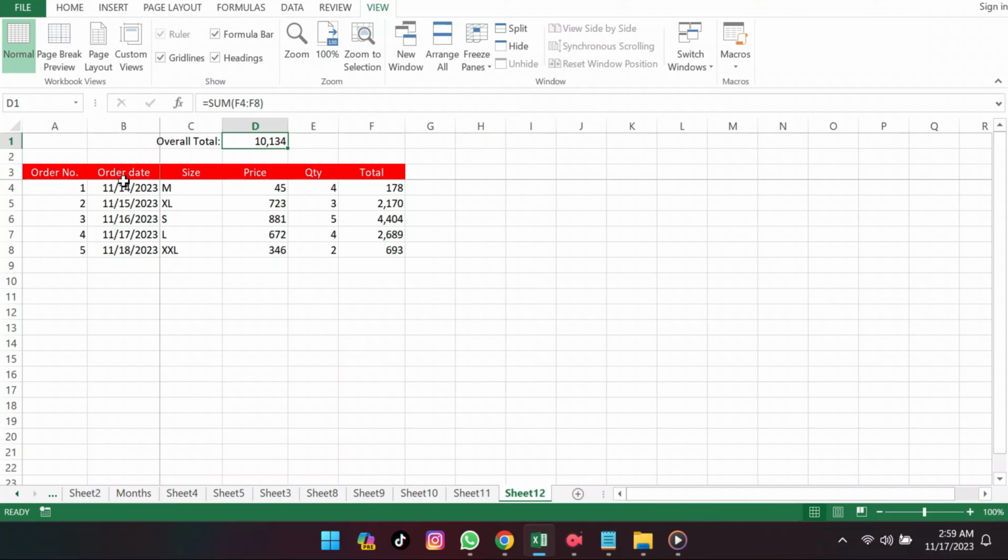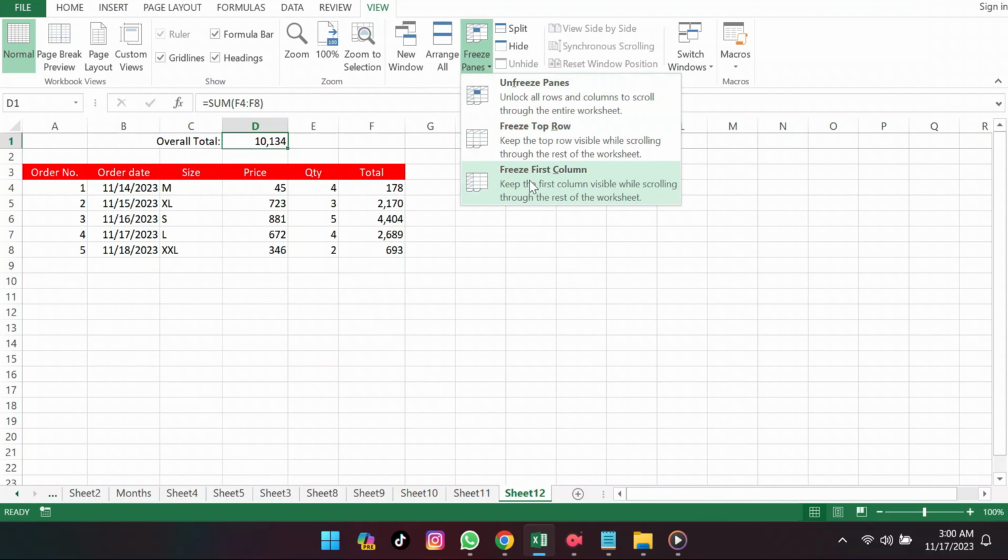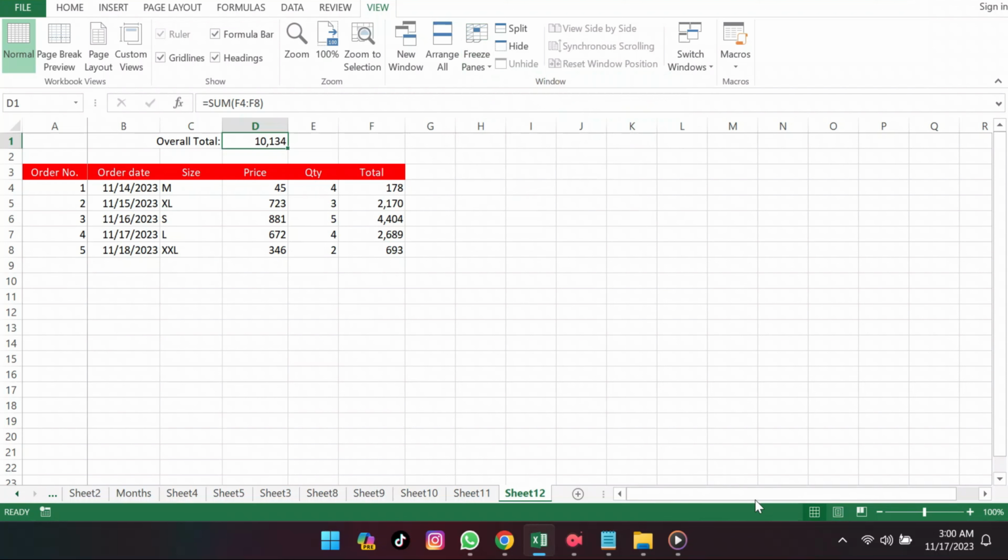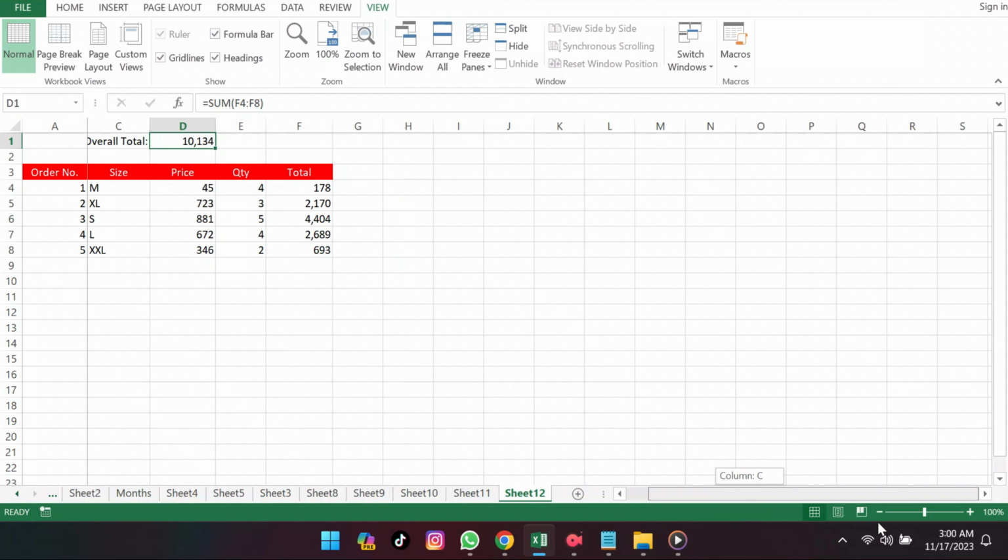By default, the freeze pane's second option freezes only the first row, neglecting the crucial headers marked in red. Similarly, freezing the first column alone won't lock in the necessary details. To achieve this, we'll dive into a custom option.